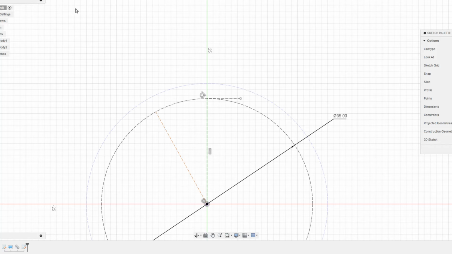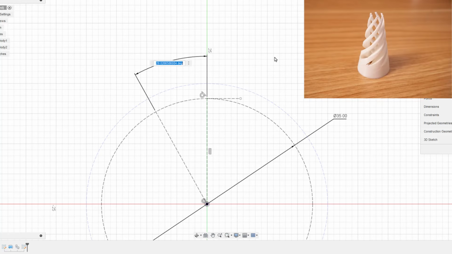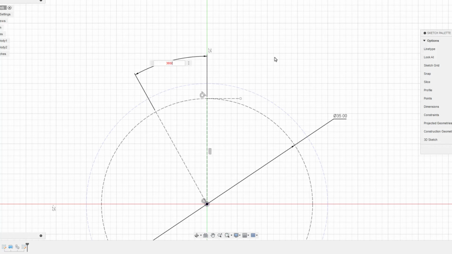So the first thing that we want to do is add a dimension. So D on the keyboard, we're going to go from here to here. This value needs to be represented by the number of twists or threads that we want to create. So the way that I like to do this is 360 degrees divided by 2 times the number of twists. So we can put that in brackets if you want, or you can just do it in your head, but 2 times, let's say 5 twists, and close the brackets and hit enter. That's going to give me 36 degrees.